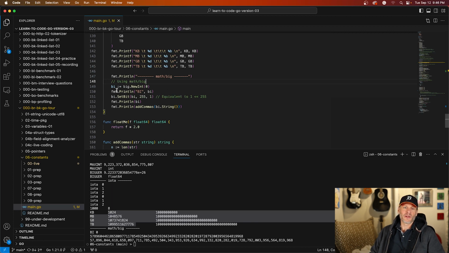And so here's a little example of using the Math Big package and saying from the big, I want a new int, and that new int's going to be 0. And then I print that out, and I get it right here, right? It's put out BI right there to help us find the place. I got 0, and then I'm going to set the bit and shift this over 255 times. And so when I do that, I get this massive number right here. And so that's printing out that number right here.